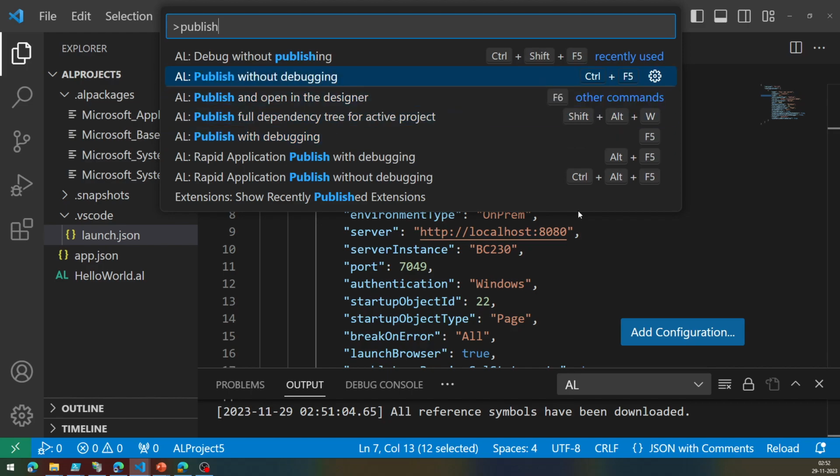The other one is publish without debugging. That means just publish the extension. I don't want to debug. The other one, which we'll be using today, is the very best one that I like during the debug process, which is debug without publishing. That means I don't want to publish this extension that I'm in right now, but I just want to debug something.